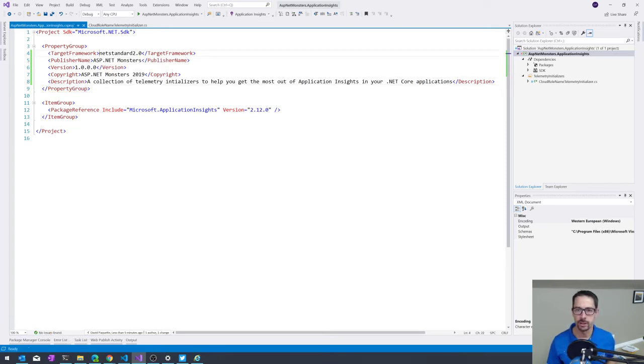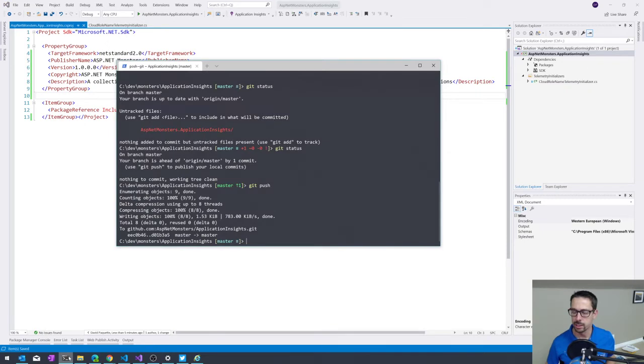Targeting .NET Standard 2, because then this can be used by kind of the broadest range of .NET applications, anything that supports .NET Standard 2. So that should be all I need to do here. And then if I wanted to do like a manual build of this, and then just kind of do a manual upload over to NuGet just as an initial implementation, I'm going to do that from the command line.